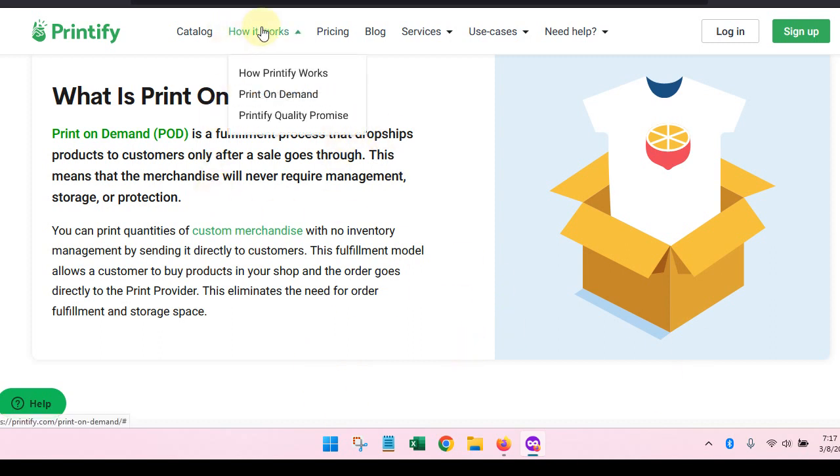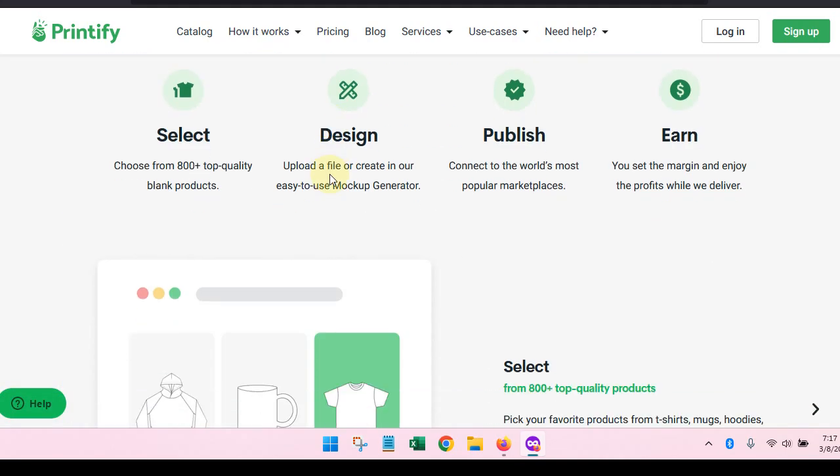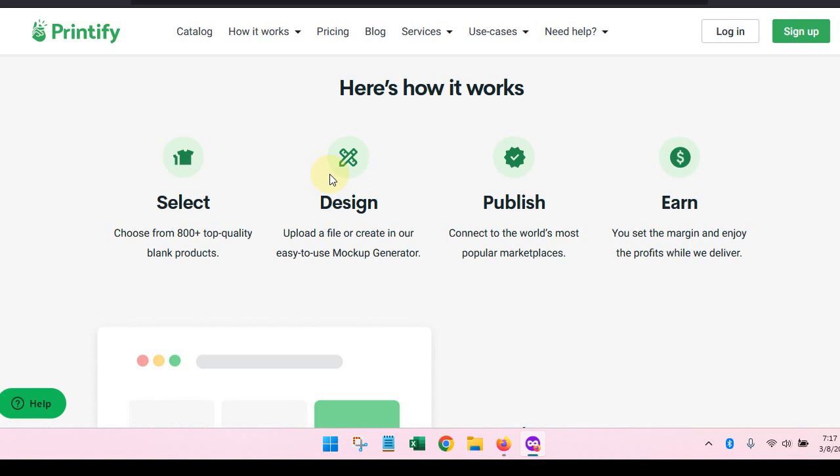Now let's go up here and look at how Printify works. This is their basic process. Part of this is your process, and then it transitions over to Printify's process. It starts out where you select from over 800 products. I think they have over 900 products now, but you choose your blank products that you are going to sell.